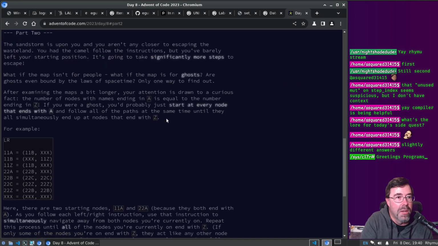Part 2. Sandstorm is upon you, and you aren't any closer to escaping the wasteland. You had the camel follow instructions, but you barely left your starting position. It's going to take significantly more steps to escape. What if the map isn't for people? What if the map is for ghosts? Are ghosts even bound by the laws of space-time? Only one way to find out.